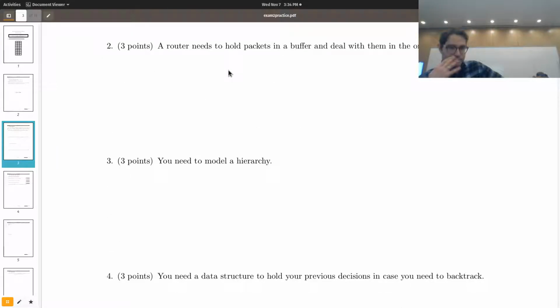Next question. A router needs to hold packets in a buffer and deal with them in the order that they appear. What data structure is that? Queue. Why is it a queue? Because the first one to come in is also the first one to come out. Yep, because with the buffer, we're dealing with stuff in the order they appear, that means the first thing we get is the first thing that we deal with, and therefore the first thing that goes out of the data structure. First in, first out for a queue. Anytime that you're dealing with information where you get information in and then you remove it in the order that it appears, that's a queue.